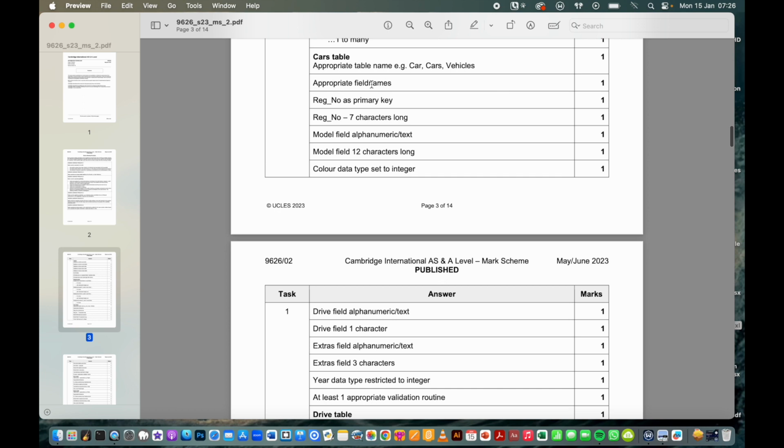Now, the first one is appropriate table name. So it doesn't say J23 cars, it just says cars. So I'm really glad we went back and changed that to the correct title, table name on there, because that's worth a mark to us. Registration number is the primary key. Registration is 7 characters. We did that. Alphanumeric, we did it as variable character, which is the same thing, so that's right.